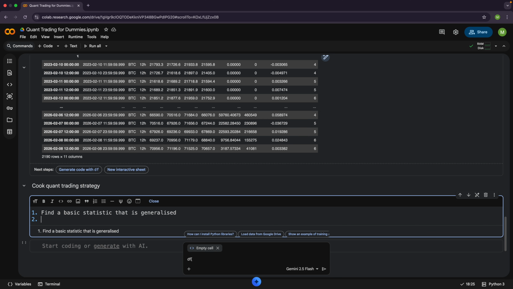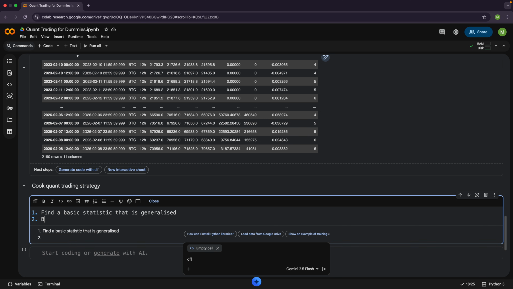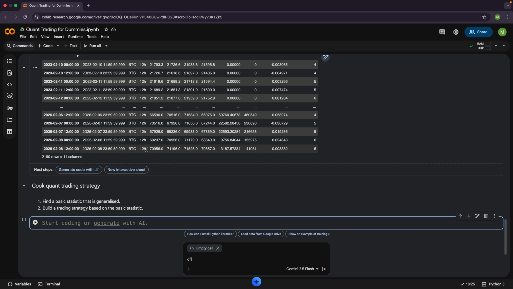And then the second part is to find the statistic and then build a trading strategy based on that basic statistic. Don't worry if this is not making too much sense at the moment. Once we actually cook, then we'll understand.